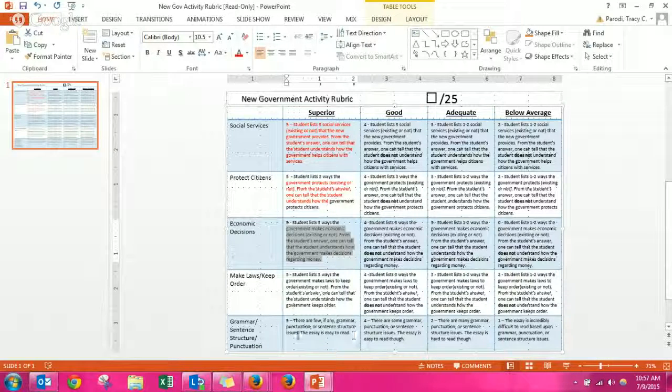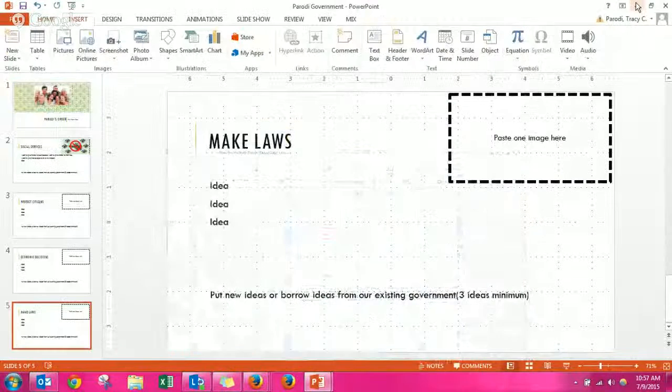The essays or the PowerPoint is easy to read. This rubric will be used if you turn in an essay or if you turn in a PowerPoint. Basically, if you turned in an essay, you're going to have 1 paragraph about social services, 1 about protecting your citizens, 1 about economic decisions, and 1 about making laws and keeping order. The only difference is they're paragraphs and they're not a PowerPoint.